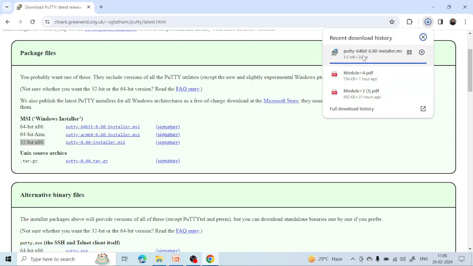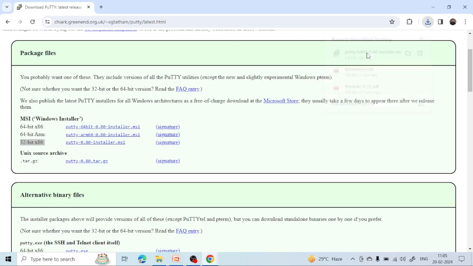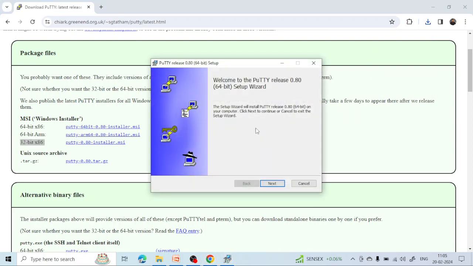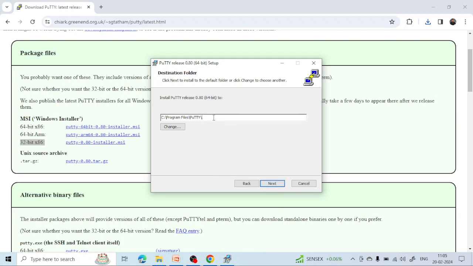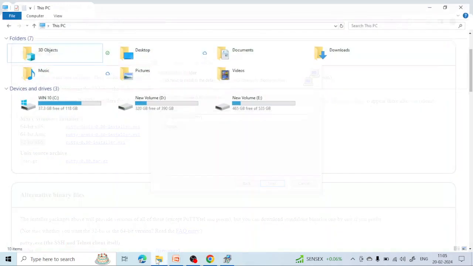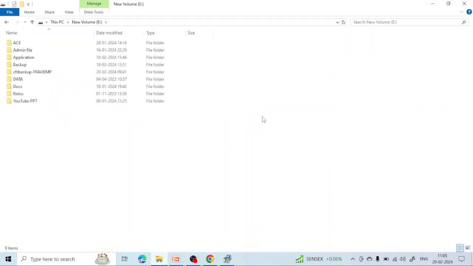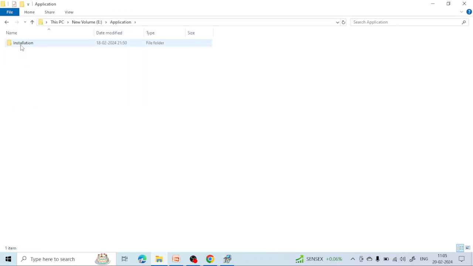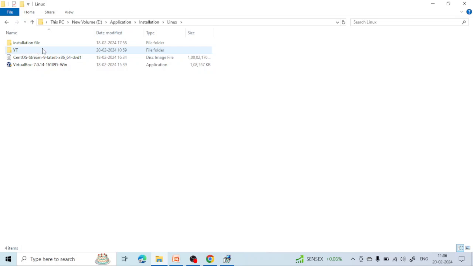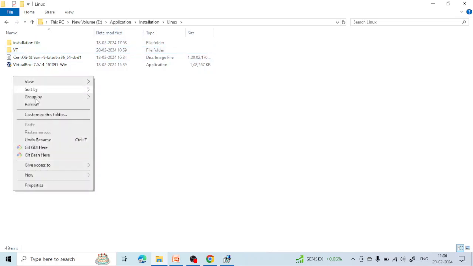Now it is downloaded. Once it is downloaded, just click on the file. It will start installation. You can see installation has started. Just click on next. Here you have to choose the location where we want to install PuTTY. I don't want to install PuTTY in C drive because I don't have much space in C drive. So I want to install it here in the Linux folder. So let's install PuTTY here itself.